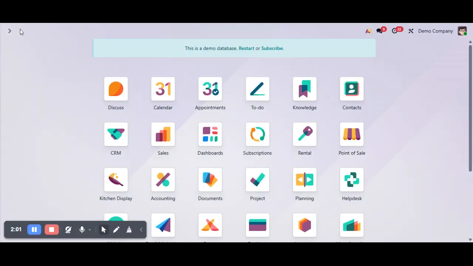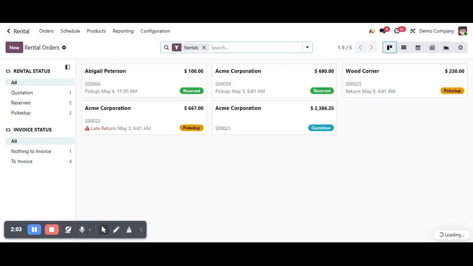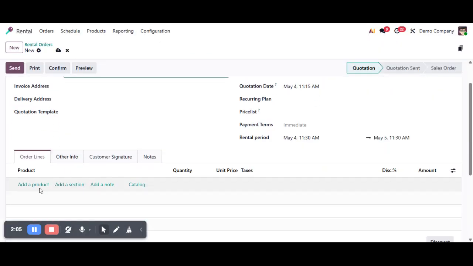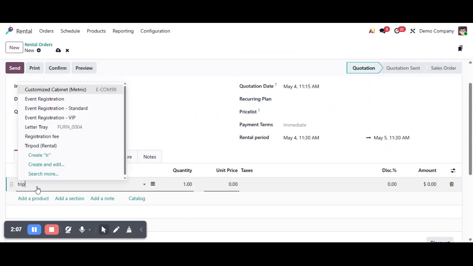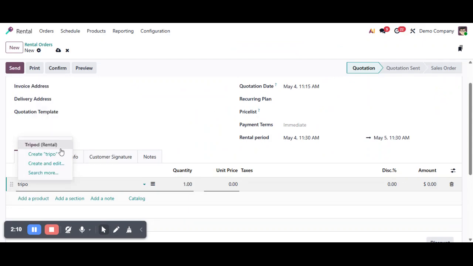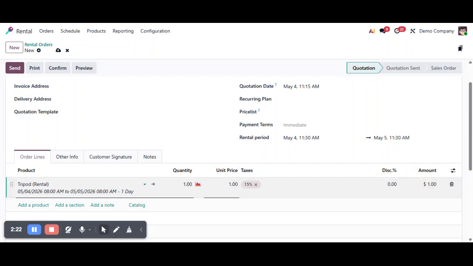If I again go to the rental app, click on new, and add a product, you can see rental is automatically added here. So that was the configuration which Odoo has changed. They have replaced that particular boolean and added the periodicity field there. Let me add it, and by default it is taking 1 day. Accordingly the price will be changing.